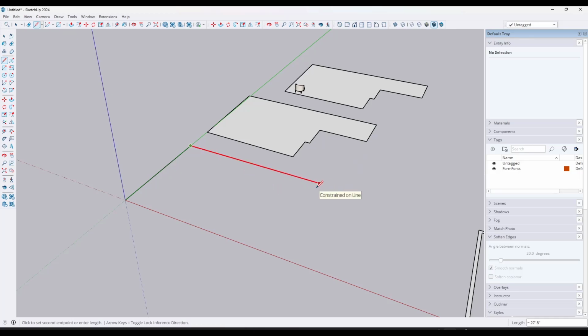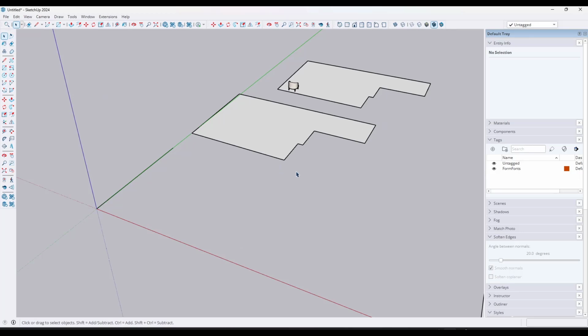But whether you hold shift or whether you use some kind of inferencing off of an edge, you need to make sure that you're using inferencing to draw everything on the same plane, or else you're going to have problems.